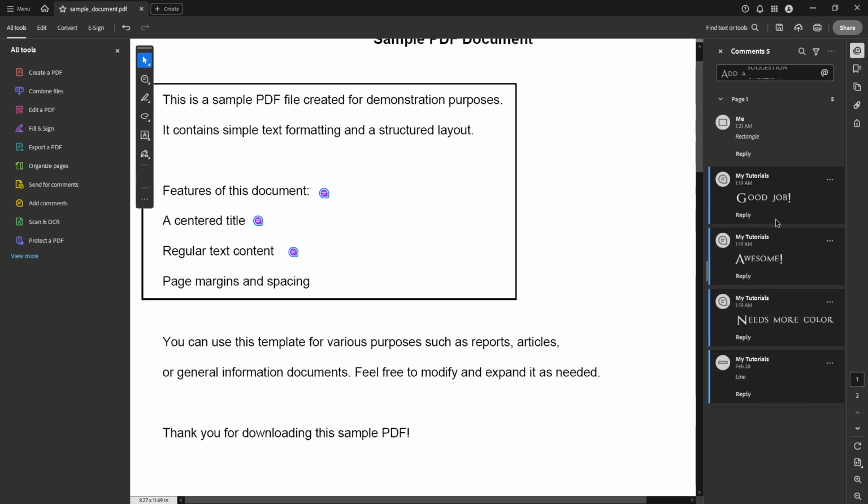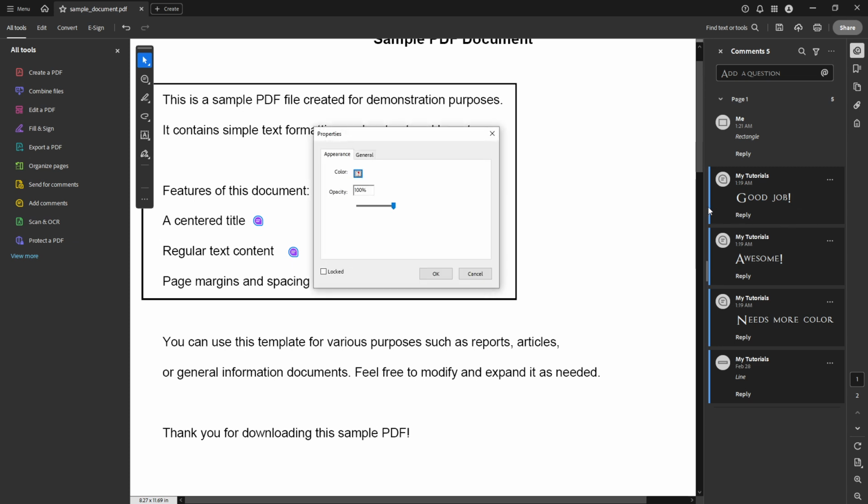With all these comments highlighted, right click anywhere within this selected group and choose Properties from the drop down menu that appears, just like you did for a single comment earlier. Once again, navigate to the General tab in the Comment Properties dialog box. Finally, update the author text box with your new name and press OK.